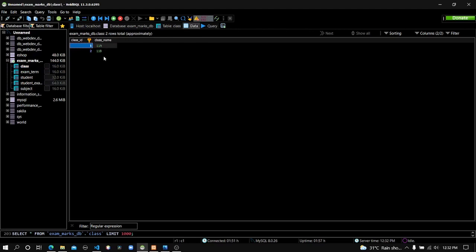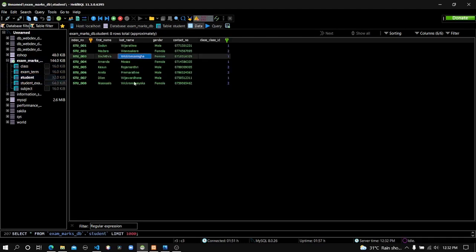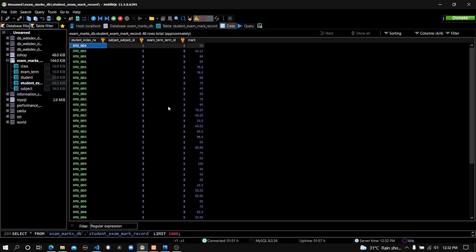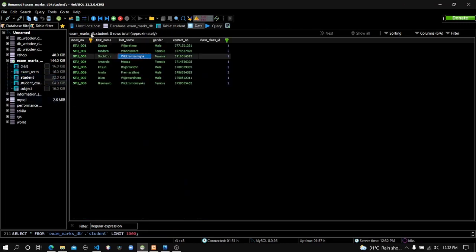We just need to use the class name to filter the class. But here you can see the class table is dependent on the student table, because that's the table which records the index number, and in the table which records the marks of the student, it only stored the student index number. So that means we cannot omit, or leave behind, this table 2. We have to join this table 2 and then define the connection between class and the student table, and after that we have to join the student exam mark record table to the student table.